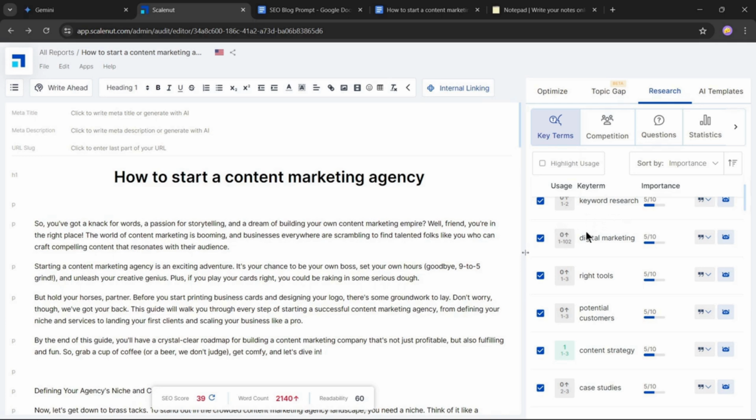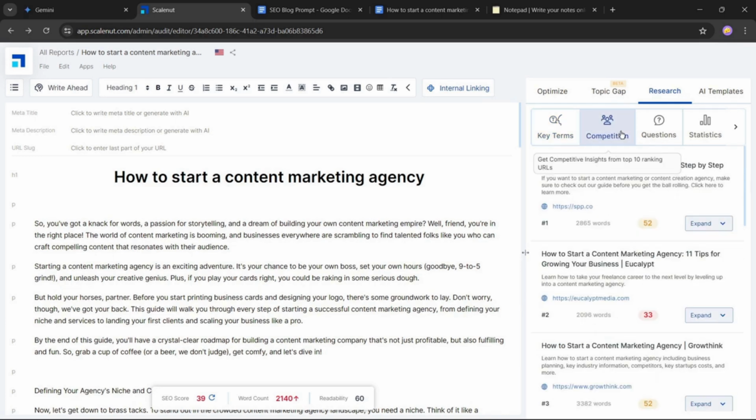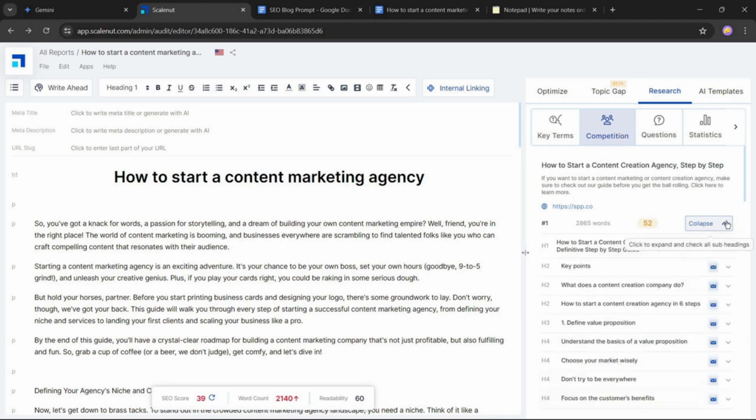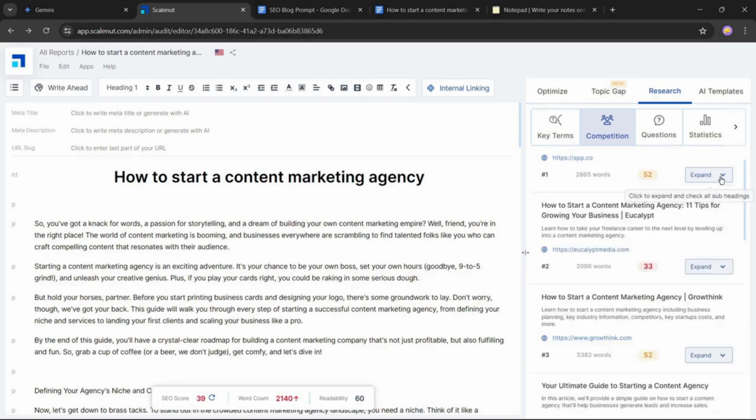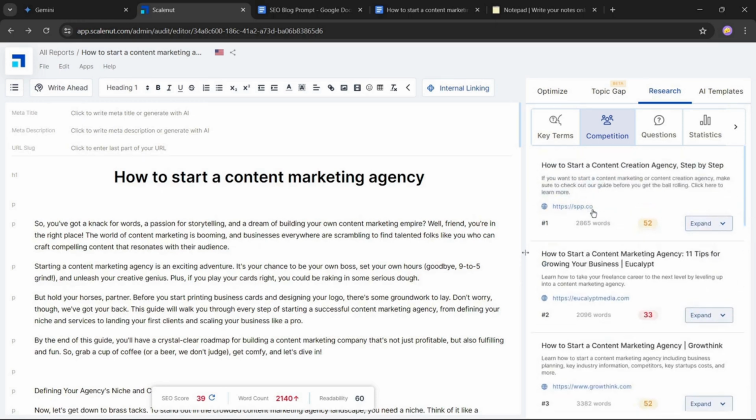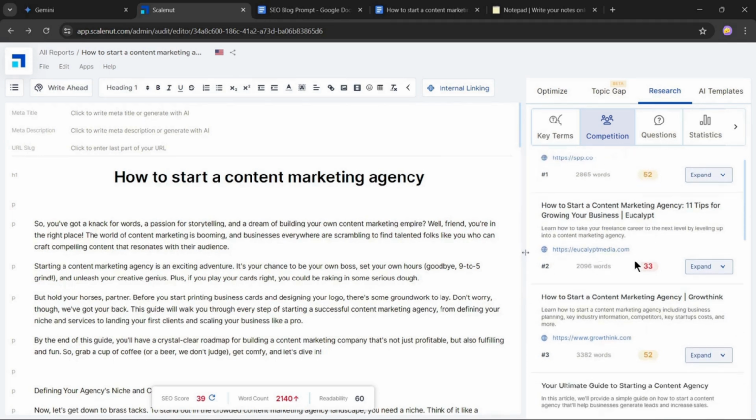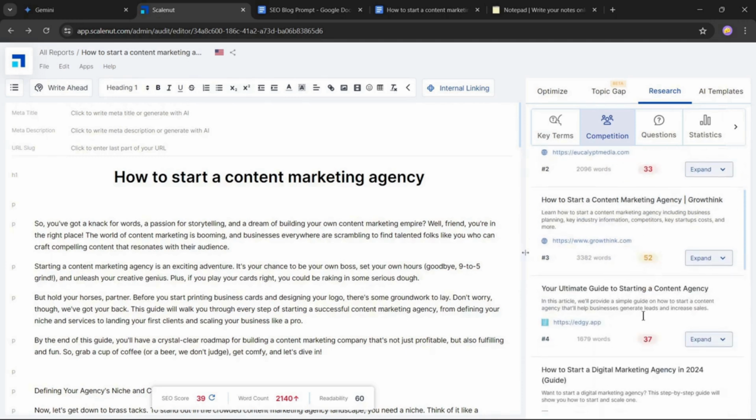Add these keywords wherever it makes sense, okay? We can also spy on the competition and see their score, how many words they've included, and we can also take a look at their content structure, okay? Now, you can see that the page ranking in the first position has a relatively low score of 52. Second is even lower, 33, 52, 37.